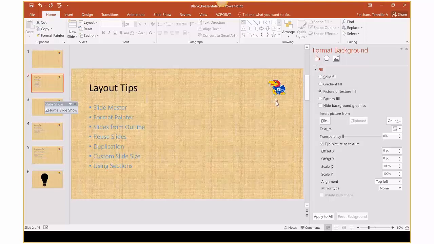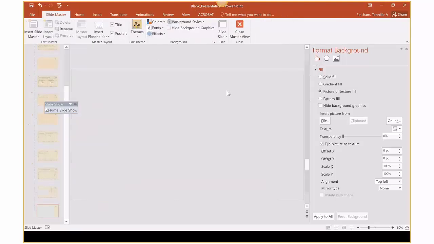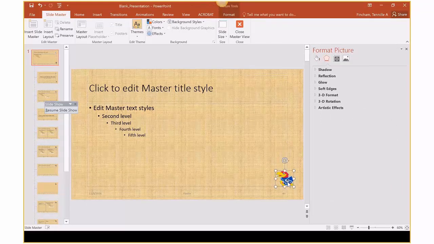Now I do want to mention, if I wanted to change the location of this Jayhawk, I do have to go back to view and slide master in order to change the location or make it larger or whatever you want to do here. Those changes do have to be changed in the slide master.